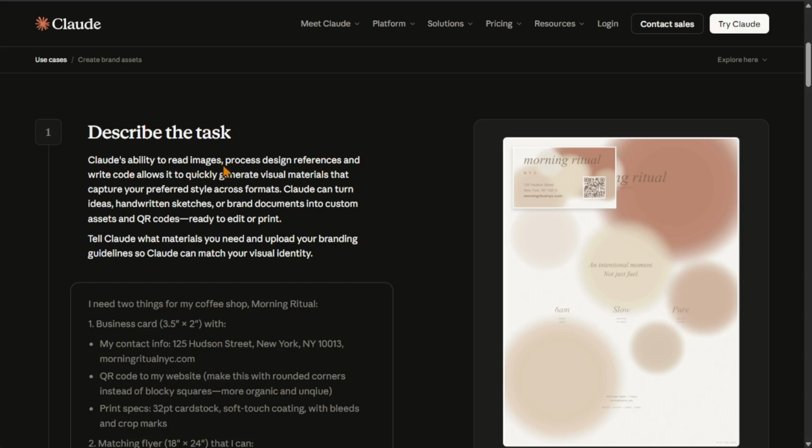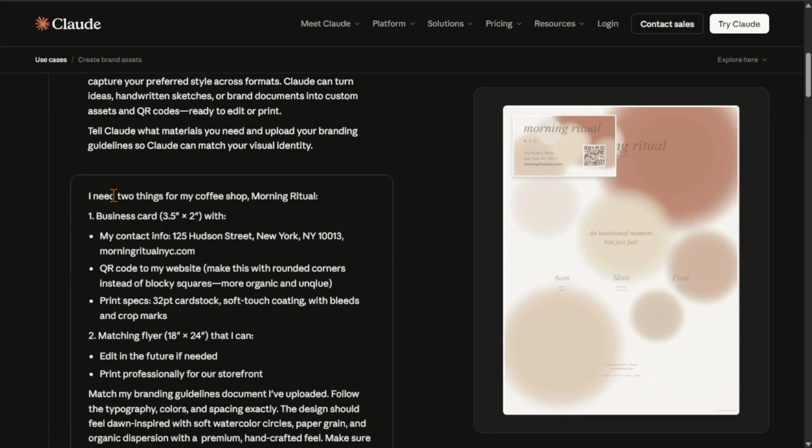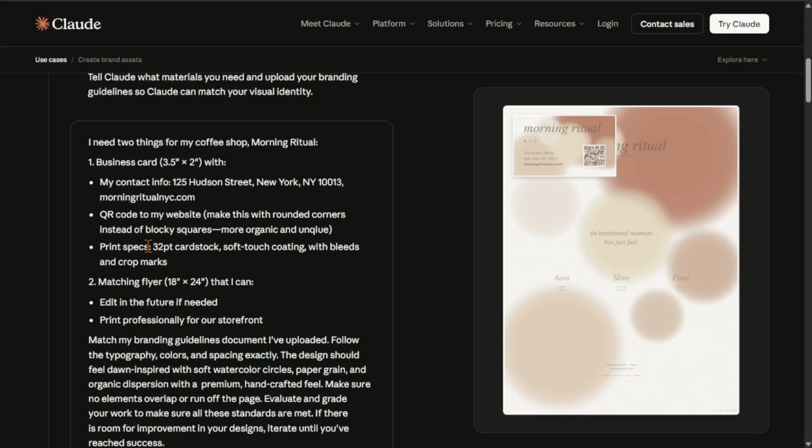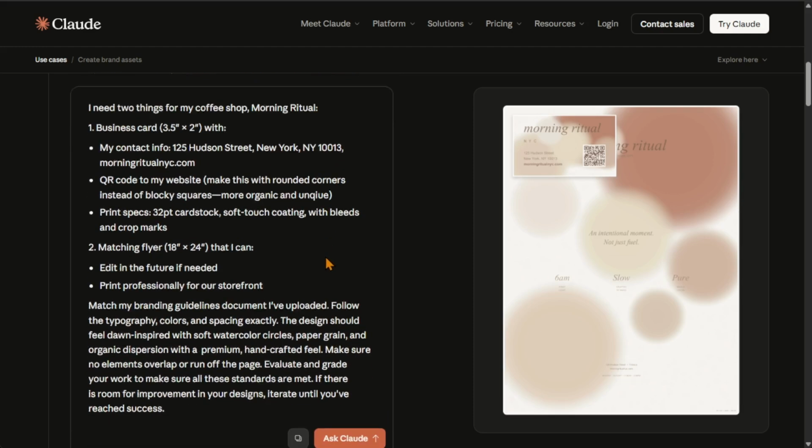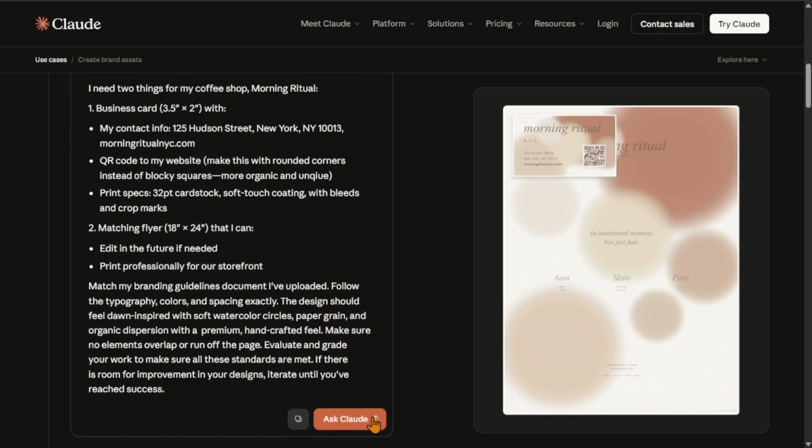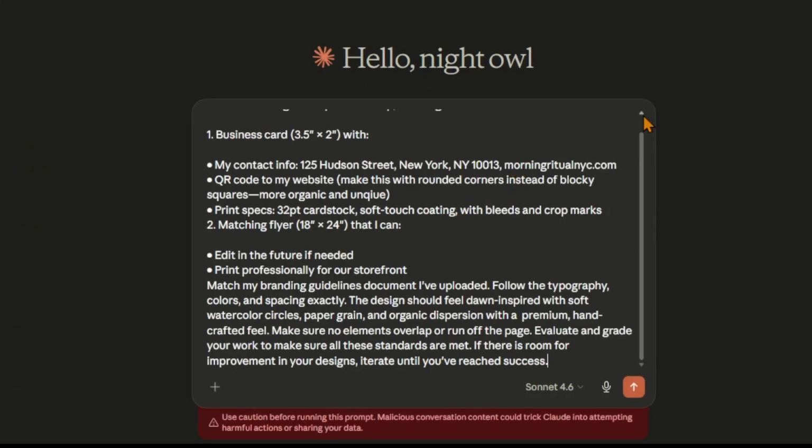In this case, it has described the task, with a description of that, and then it has the prompt that it used. You can read through the prompt in here, and then you can click to either copy this prompt, or click on Ask Claude and it will open up Claude and put this prompt right into Claude. So if I click here, it'll switch over and now I'm in Claude.